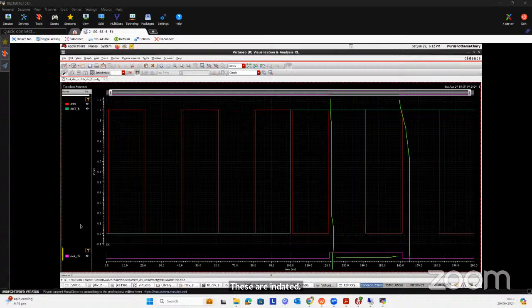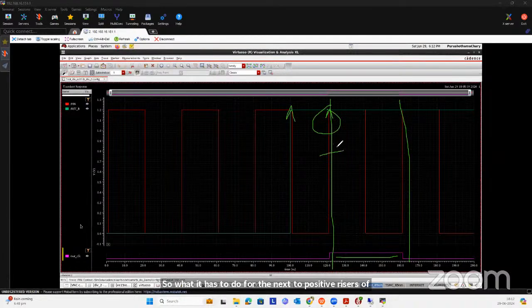The pink color line is the output clock. The green color line is the reset. So when the reset is happening, it is on the negative edge of the clock. So what it has to do for the next positive rising edge of the clock is divide the clock by 2.